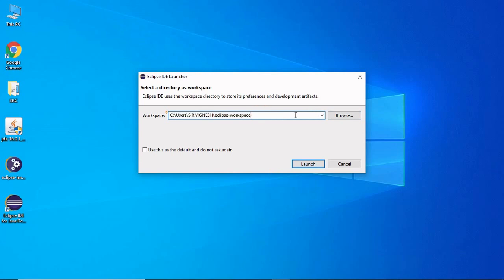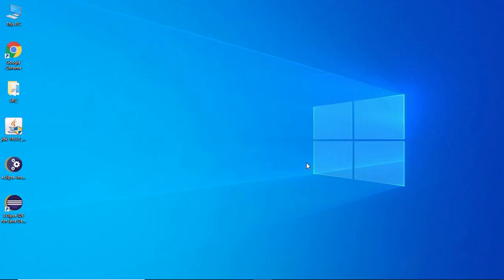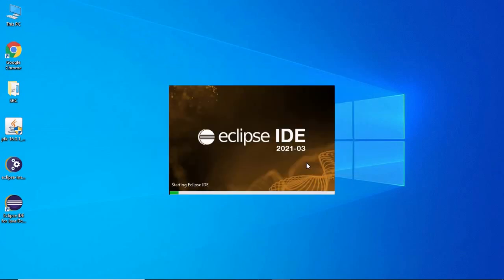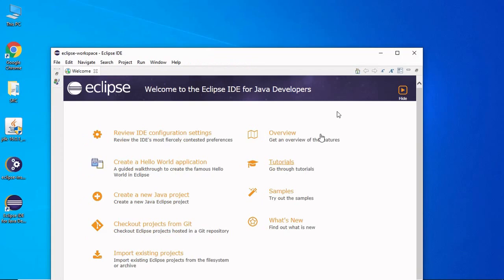So if you don't have a good reason to change this location, just leave it as default, and then you can also check this option which says use this as the default and do not ask again. So just check this checkbox and then click on Launch, and now this Eclipse IDE has been started. So this is the first welcome window you will see when you start your Eclipse IDE. So from here you can click on the Restore button, which is this small icon on the left hand side.